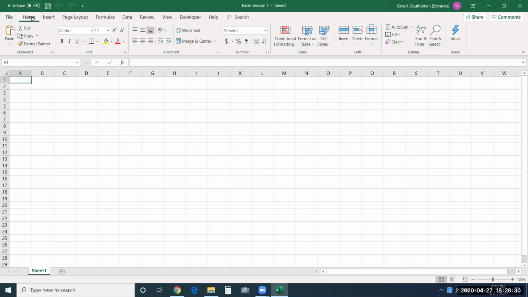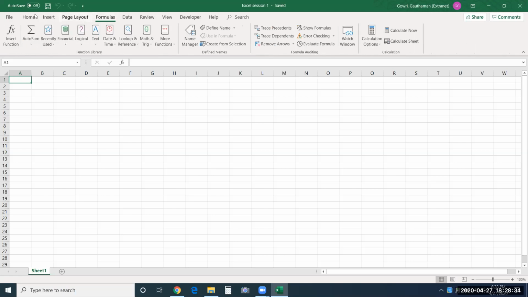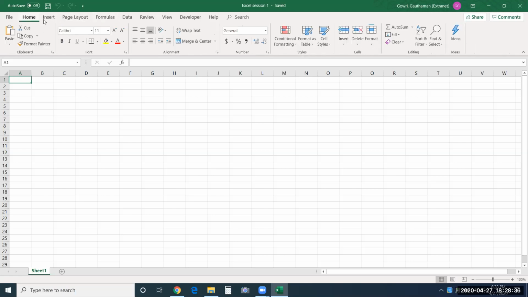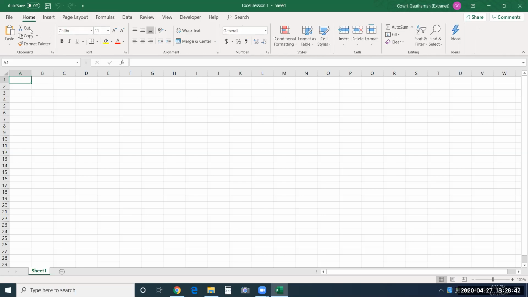This ribbon, you can see, is split into different tabs like this. These are known as tabs. Home, Insert, Page Layout. These are all tabs. And each of these tabs has a group of commands. You can see there is a group named Clipboard and you have all these. They are known as commands. And you can see each group has some set of commands which perform specific actions.